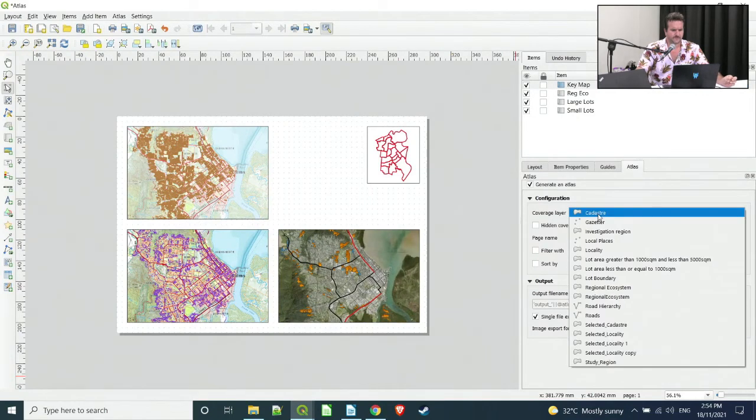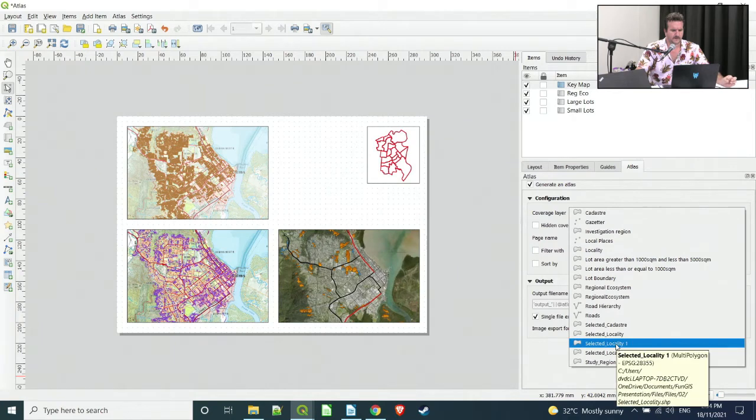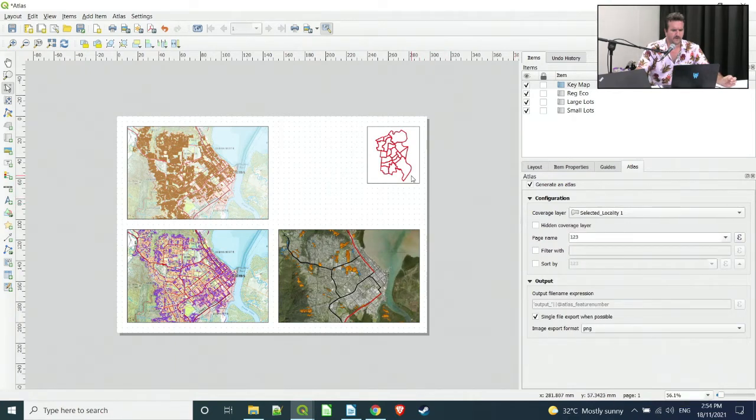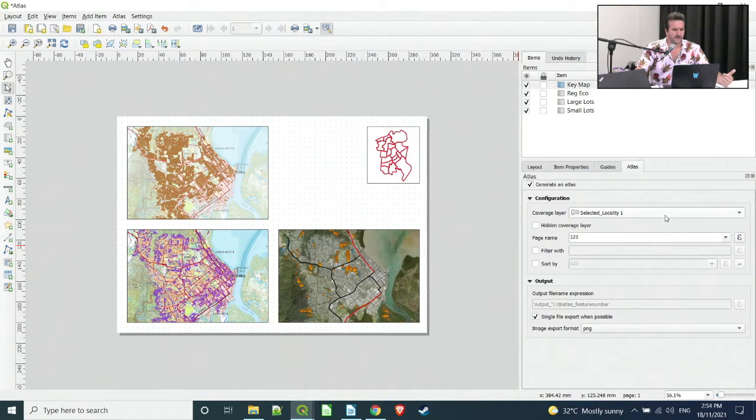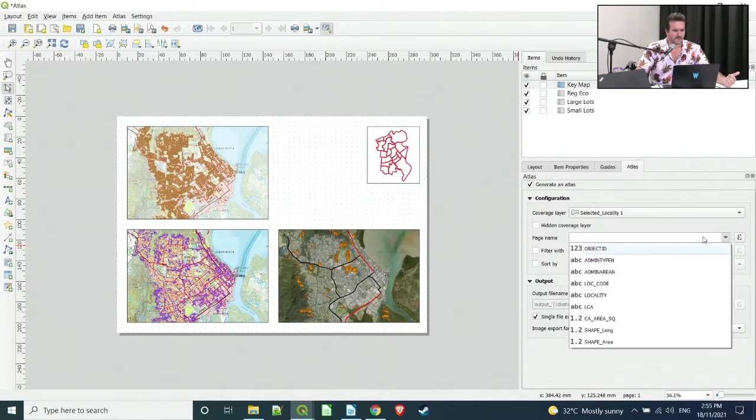So if you go to coverage layer and go to selected locality, that will control the atlas. We haven't turned this on yet, so what it's doing is just setting up the fact that we want to generate an atlas. This is what the coverage layer is going to be, which is, like I said, the grid that you want to follow. The cool thing about this is we can start to build around this the information that we want to show or draw from this atlas.